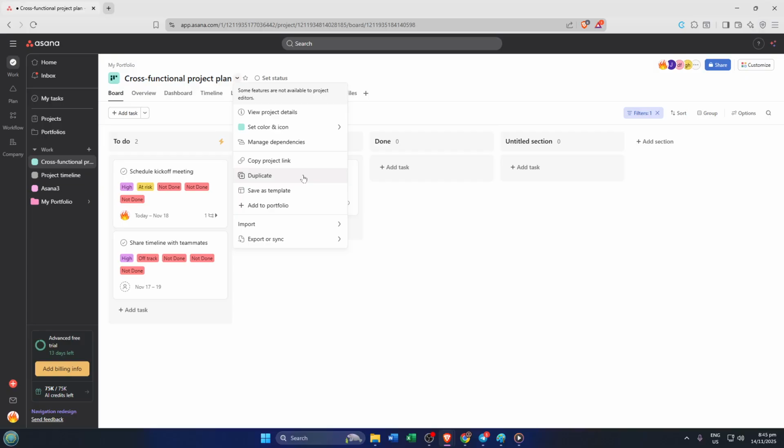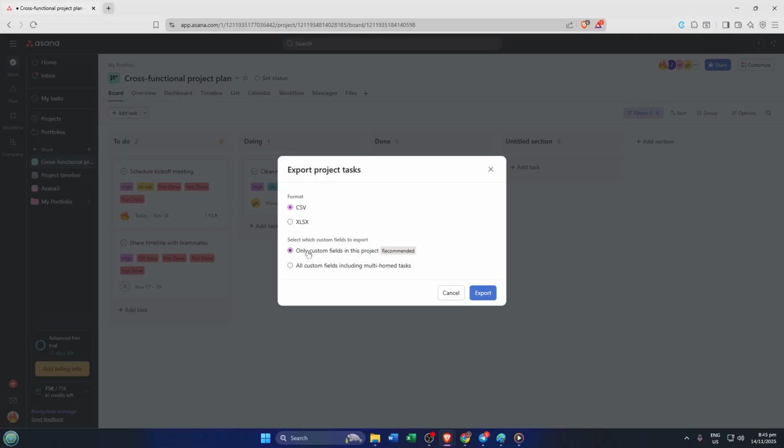From the drop-down, look for the Export Print option. On some Asana layouts, it might say Export Project or Export Project Tasks. Just keep an eye out for anything mentioning export. Now, when you hover over or click that, you'll see the choice to export as either CSV or XLSX. For exporting to Excel, you'll want XLSX if you want a direct Excel file, or CSV if you need something more universally supported, and don't mind opening and saving it within Excel.